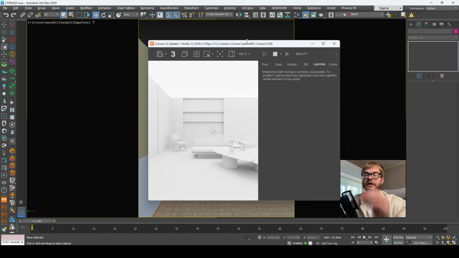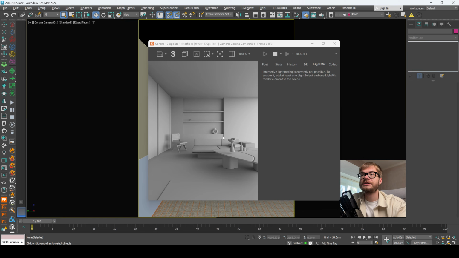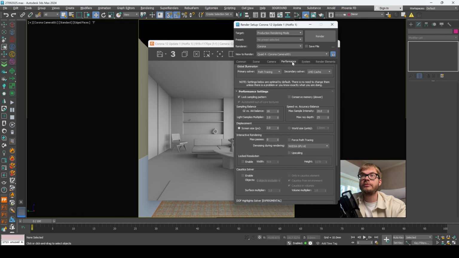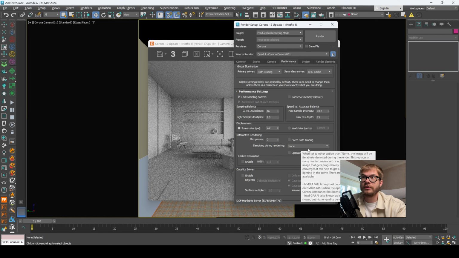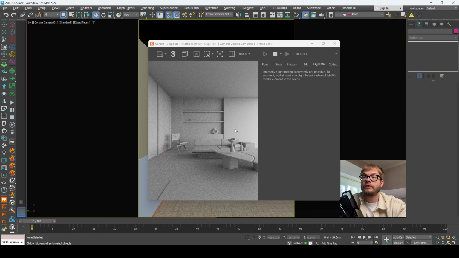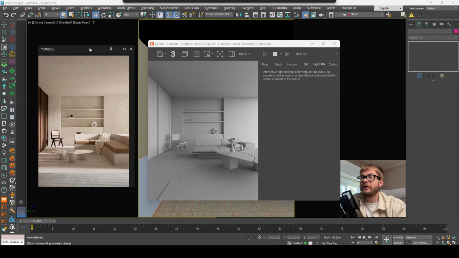Right here we got our scene. It's too bright because we got our ceiling turned off. Let's turn on our ceiling, and in the render settings we need to set up our performance, which is right here. Denoising during render, I would like to turn it off, so there would be none. Okay, now I think after one click we already have some results, which looks pretty cool.